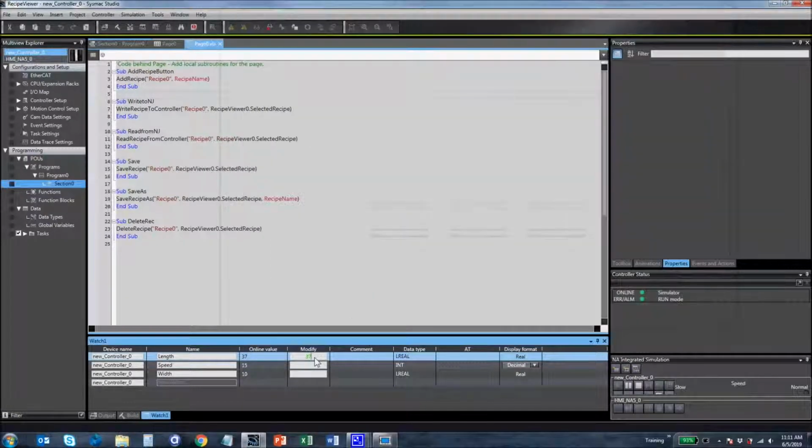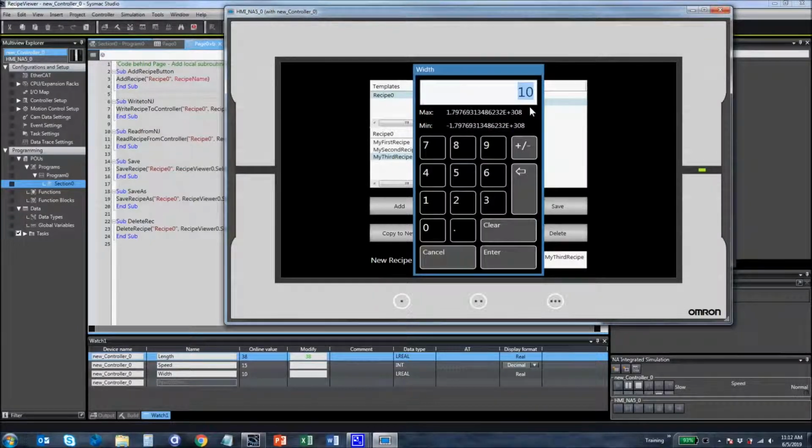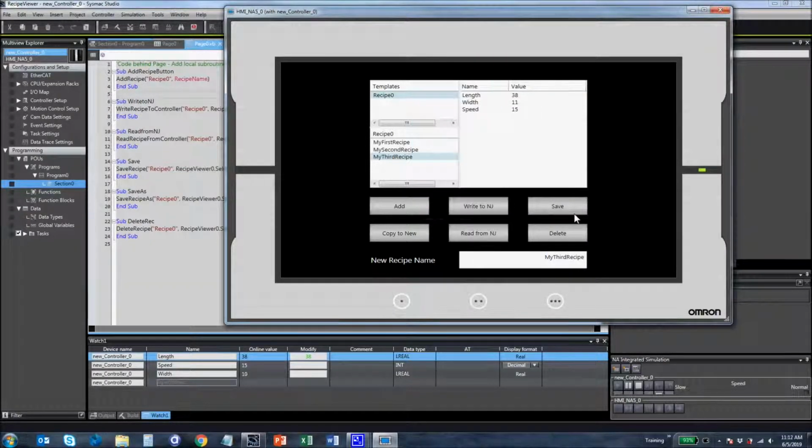So let's say I've run for a little bit and I think, actually I need to change that to 38 just to tweak it a little bit. I could change that to 38 inside the PLC, read from NJ, open it again, and now you can see it shows 38, 10, and 15. Or I could save inside here. I could change this to 11, and then I could save it. And then anytime you make changes, that'll save it onto the HMI.